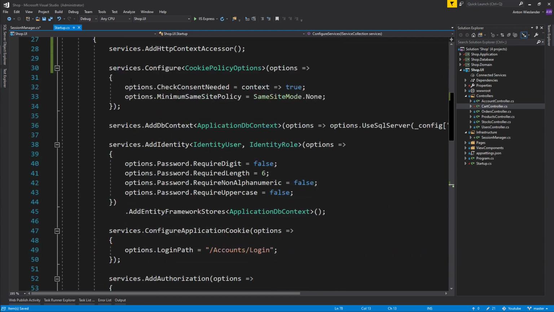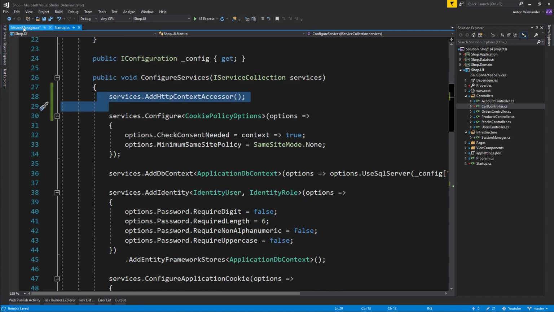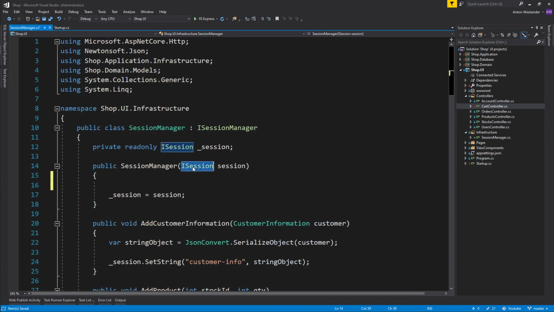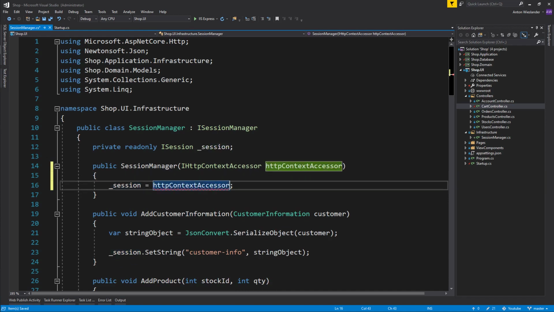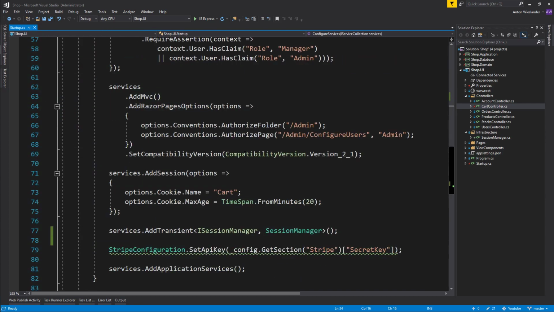So after we have added this here, let's go ahead back into our session manager and let's add the HTTP context accessor, and let's replace this with the appropriate name. And now replace the session with this. We can then go in and grab the HTTP context and grab the session. So now we are properly injecting HTTP context into our service, and again, this whole thing is scoped to the shop.ui application, nothing to do with our actual application layer. So let's go ahead and close this, and let's go back here.